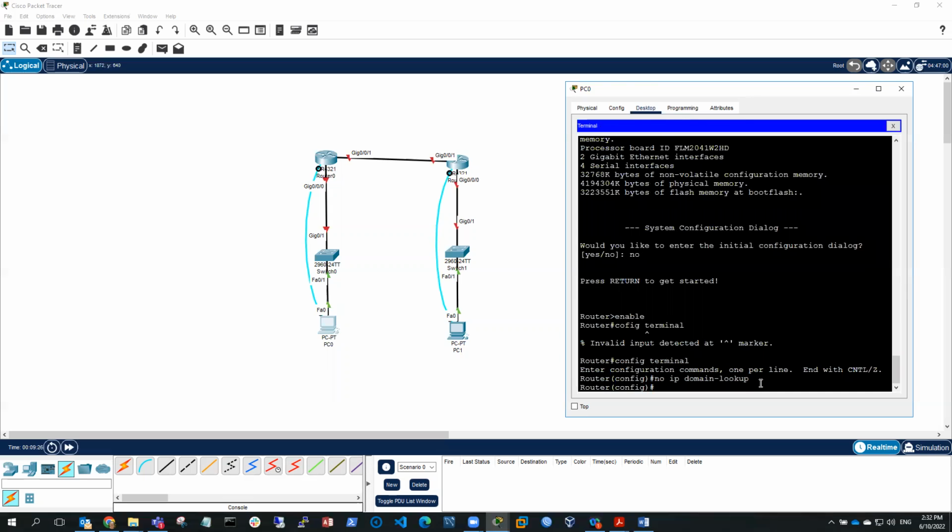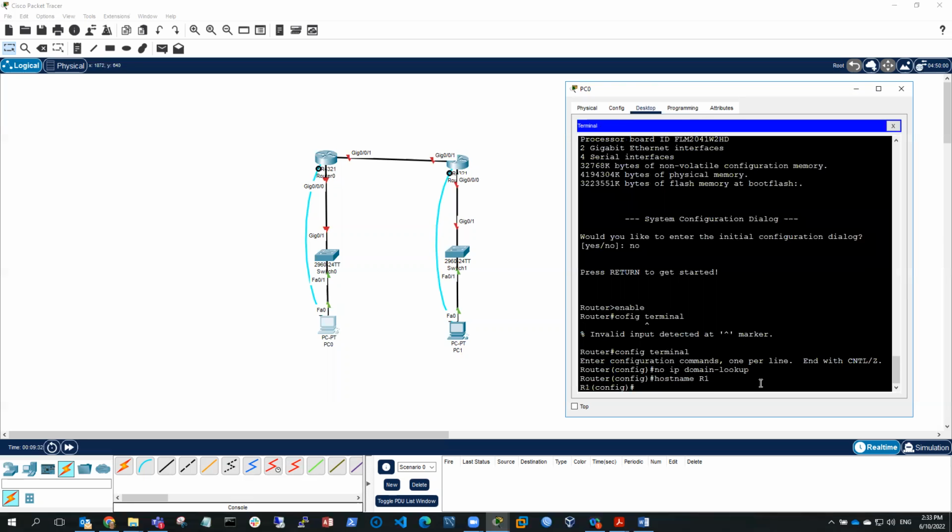The next thing I'm going to do is set the host name. So hostname, I'm going to call it R1. Now you can see the prompt has changed to R1(config). If I was doing this router here, I'd probably make this router R2, but I'll get onto that one later. So this is R1 config.